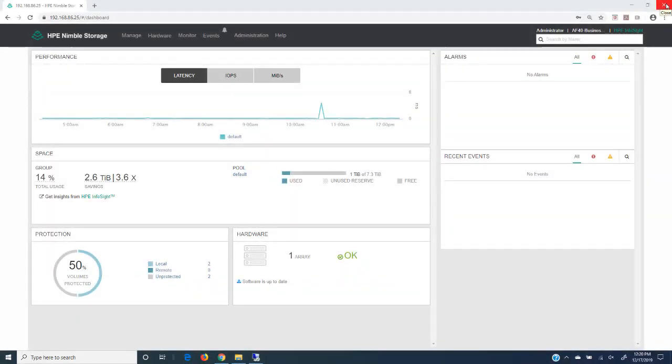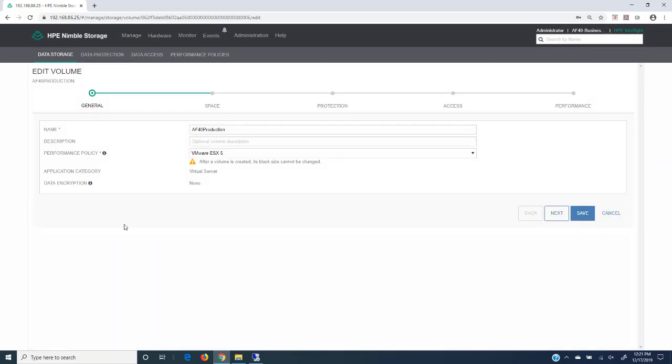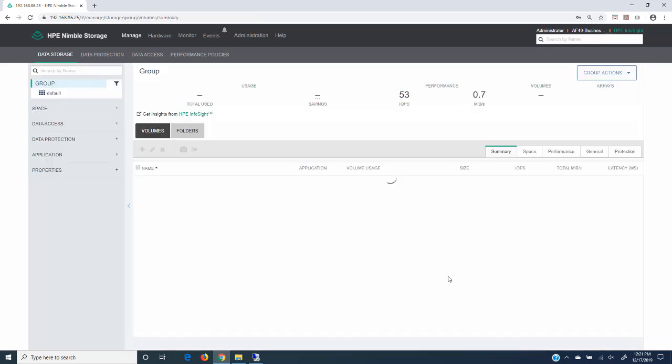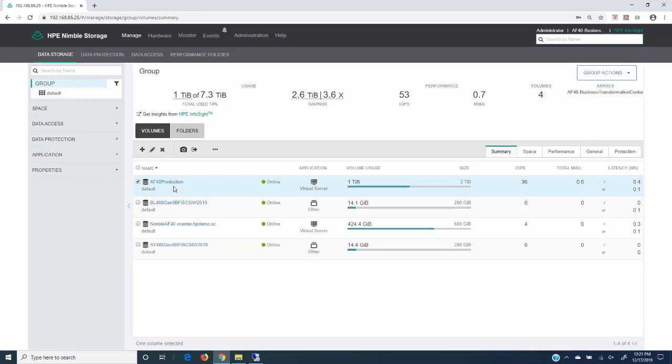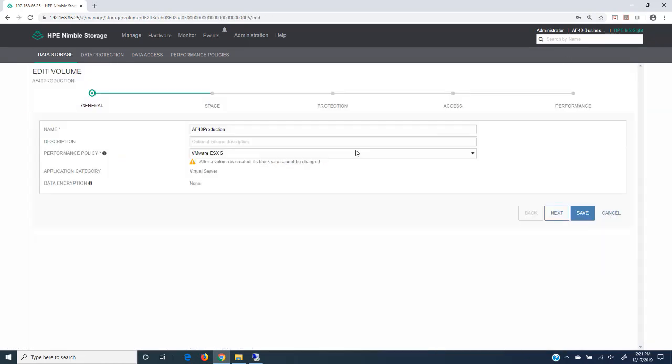Okay, here we are inside our Nimble environment. We're going to go over to the manage and data storage context. Now, you can get to the advanced menu in a few different ways. If I select my volume here, I can edit it and get the advanced volume creation or modification menu. I can also go into the volume, then click edit, and get that menu up here as well.